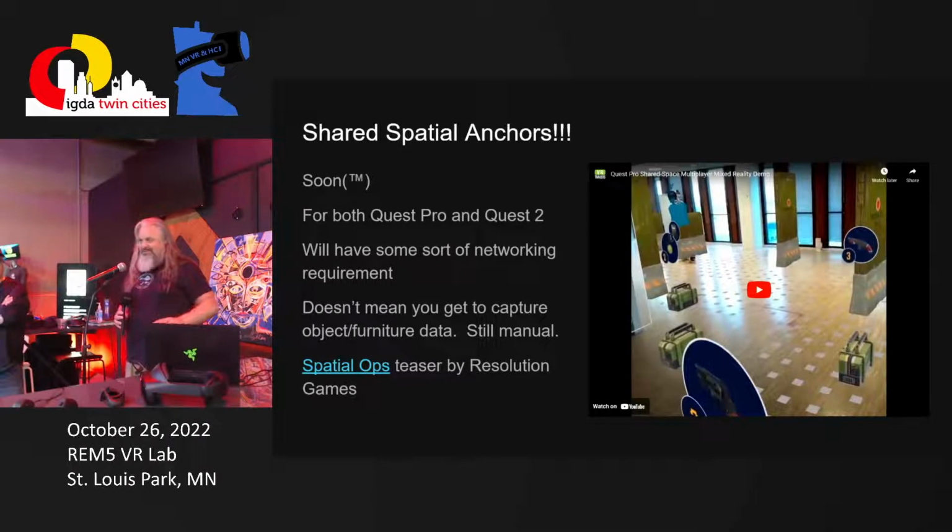But none of this means it's going to tell you where tables are. You're still putting those in by hand. And that was, again, what I think this stylus is actually used for. It's a faster way to do that.